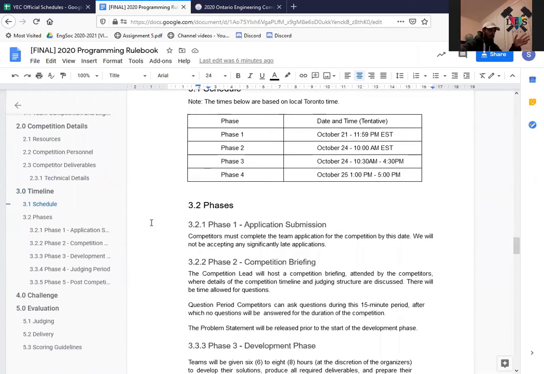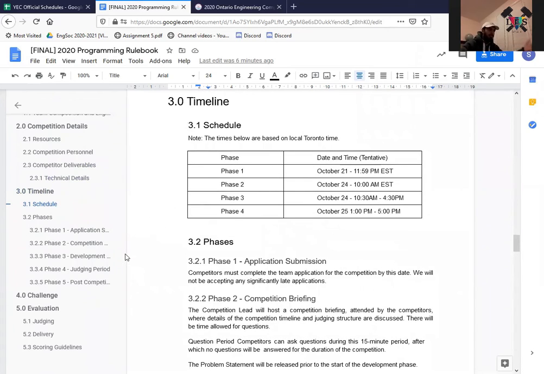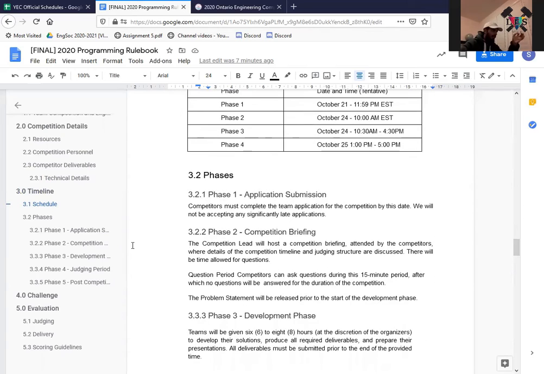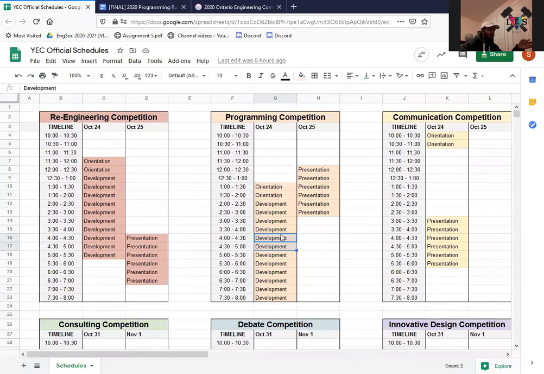Phase 2 is the competition briefing. This is basically the orientation. You join a Zoom call, we join the Zoom call, the organizers join the Zoom call, and the judges join the Zoom call if they can. And basically, we present how things will go down. This is how you'll do presentations. This is the time you'll get, and then you guys ask us questions and we answer them just so things are clarified. At the end of the briefing, we will release the challenge. We will release the problem statement that needs to have a solution created for it. As soon as we release that problem, the development phase starts, which is the next phase here.